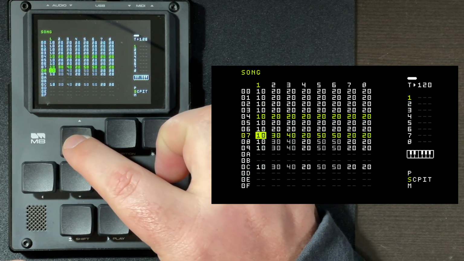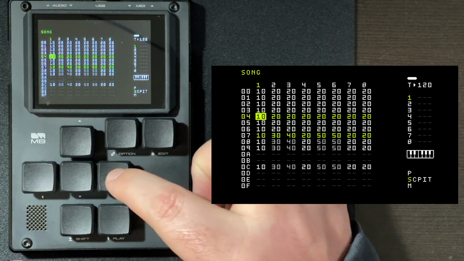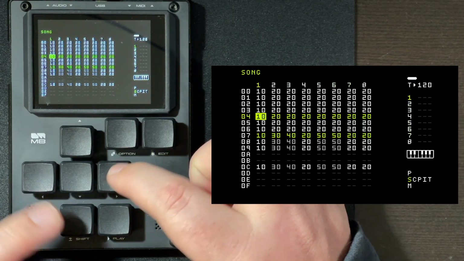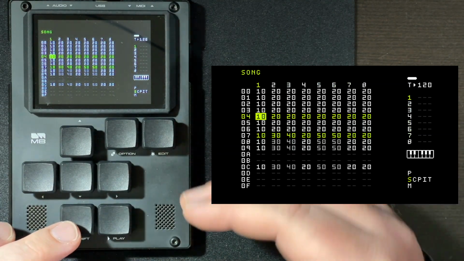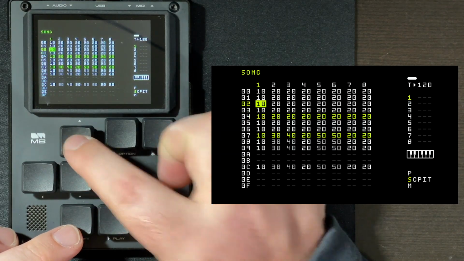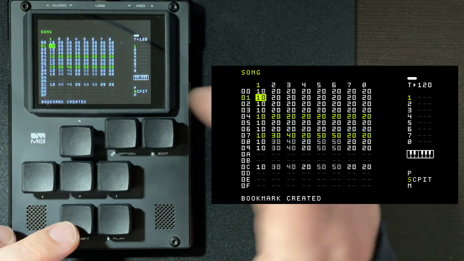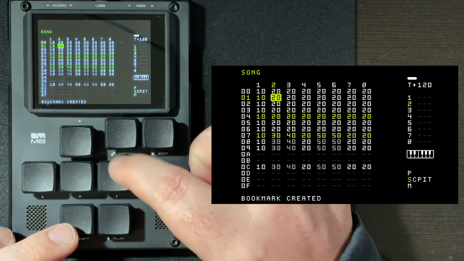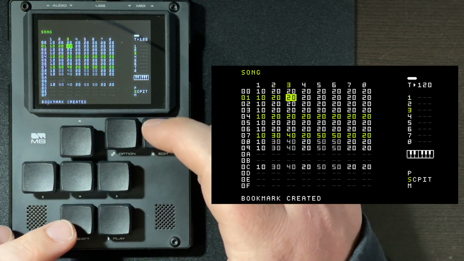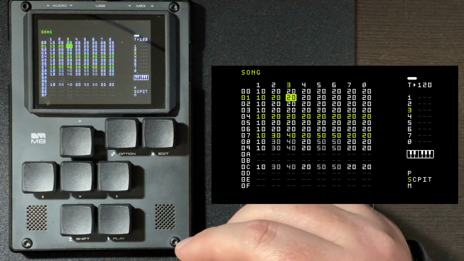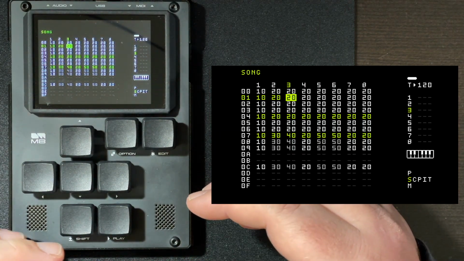You'll see that some of these chains up here are colored. That's because they're bookmarks and they're really good for sectioning off your song. And you make them by tapping Option 3 times. And it'll say bookmark created. That's really helpful for visually referencing sections of your arrangement.